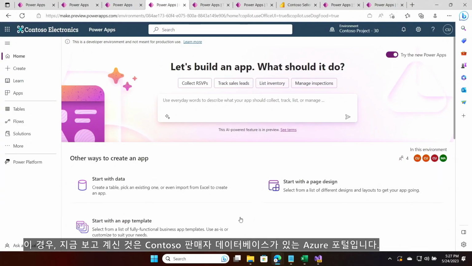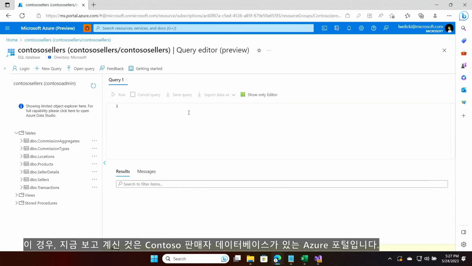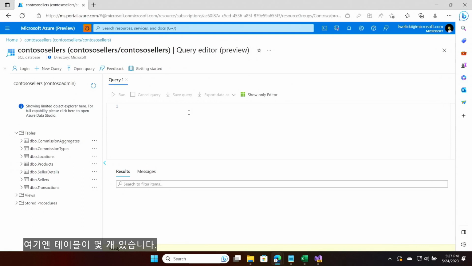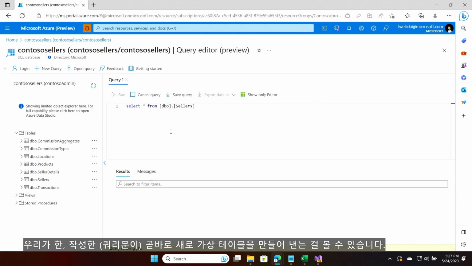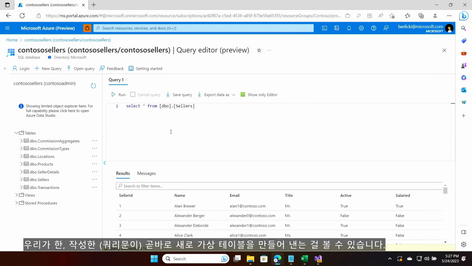And in this case, what I want to show you is the Azure portal where I have the Contoso sellers database. There are a few tables here. This is the one that looks more interesting, so let's check that we have the right thing here, which we do. Seems like the right thing, so I'll go ahead and create a virtual table against this one.